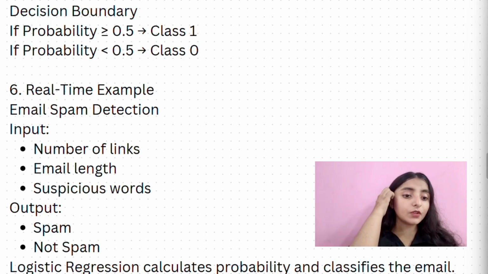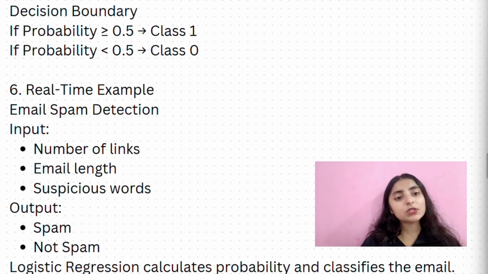So we can say logistic regression first calculates the linear value, meaning it calculates z = b0 + b1x. Then it passes this value through the sigmoid function. So after getting the z value, it passes through the sigmoid function, which converts it into a probability between 0 and 1.